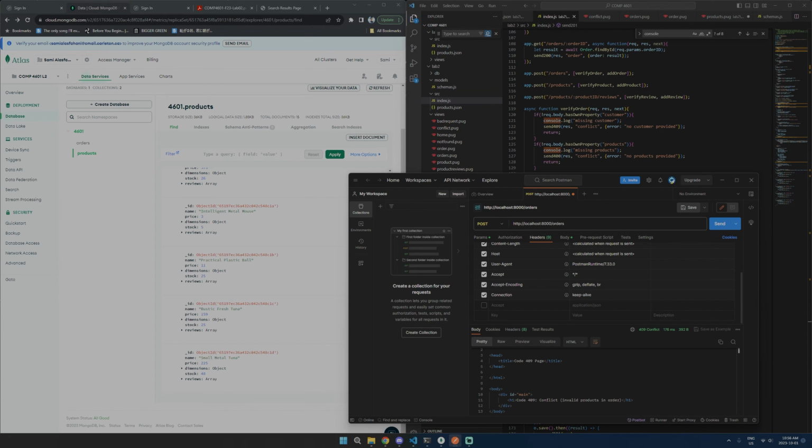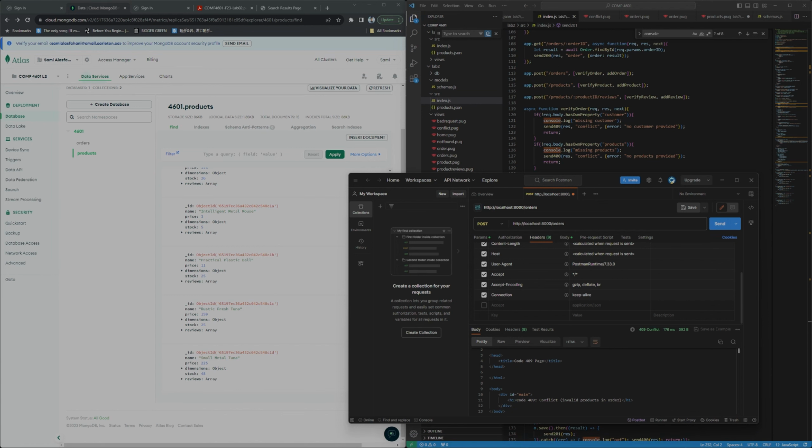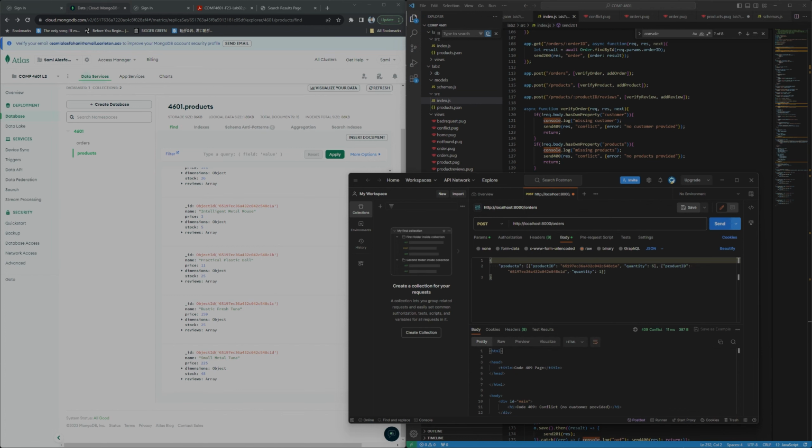If I want to show it breaking in other ways, so say I don't have the customer name. Ta-da! No customer provided. Let me Control-Z this. And then say, okay, there are 25 of these left, so let's request 35. 409 conflict. It no longer works. In this case, actually, I forgot to change this back. This should say C. That's why it's giving me the invalid products in order. Requesting too many of product.